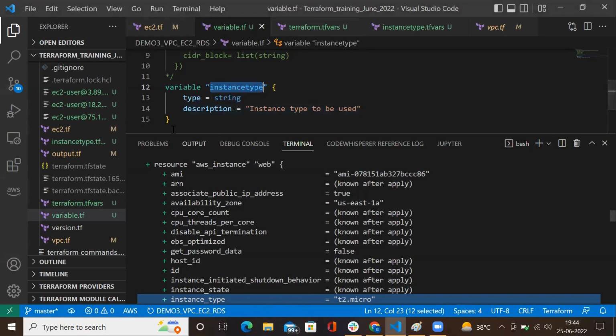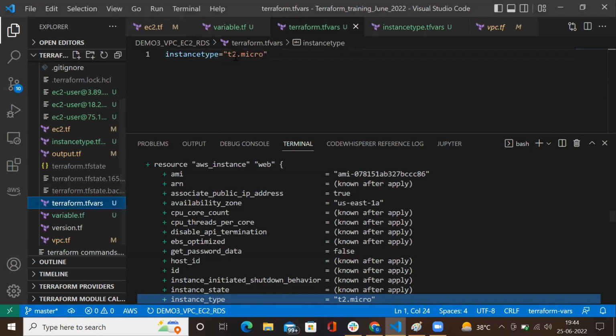From where it is taking? So it is taking from the Terraform.tf file, which is the default file. By default, it is not taking t2.medium, right? It is not taking t2.medium.